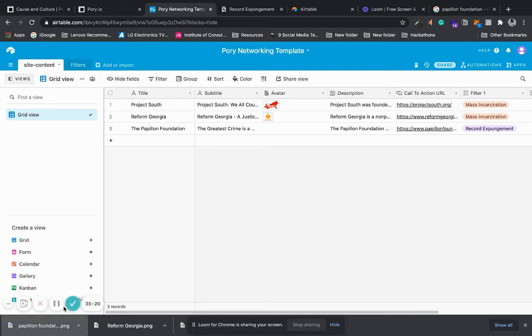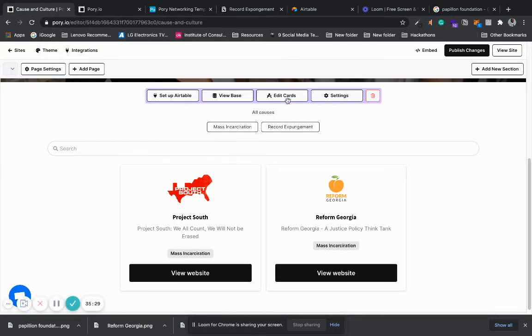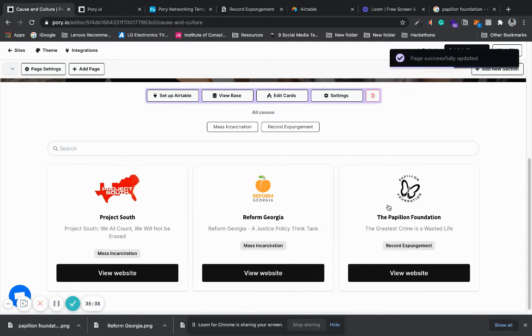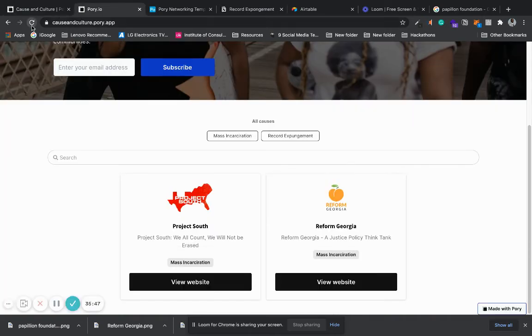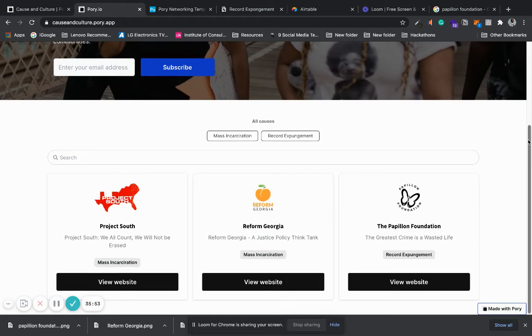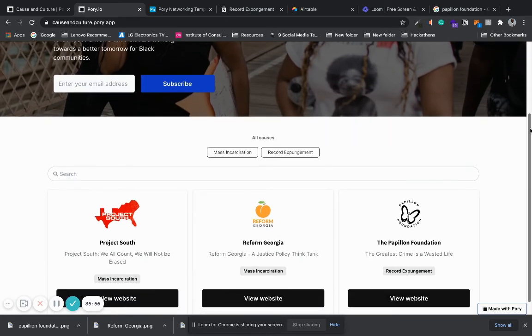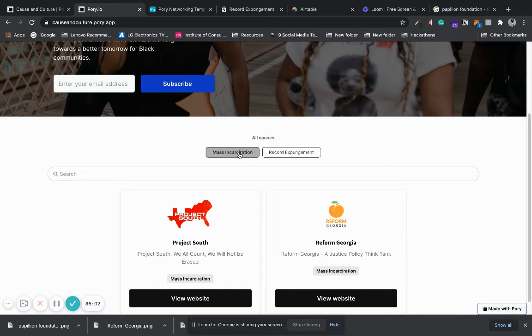And then what we want to do is drag the logo here. And that's it. So when we come back, what we should see, again, I want to continuously publish changes. And we should see another charity. And we go to our live site. If we click record expungement, we can see the record expungement. If we click mass incarceration, we can see mass incarceration.